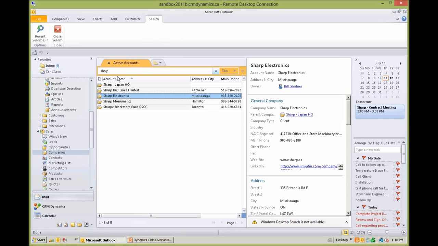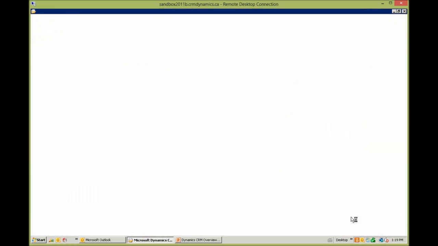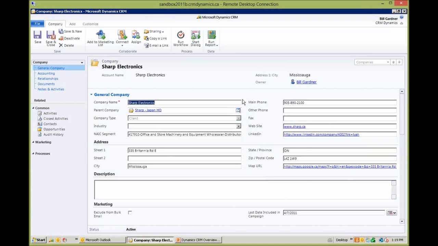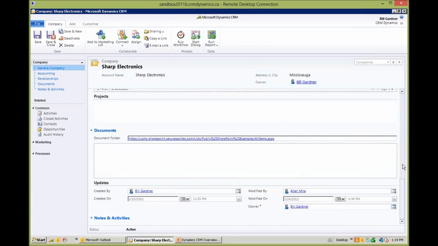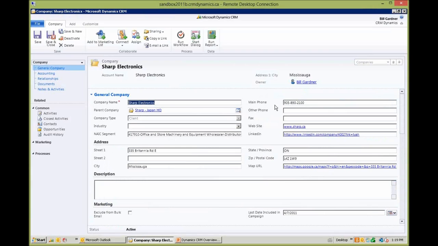Okay, so here's the list of the companies that contain Sharp. Sharp Electronics is the one I'm looking for. There's a little preview over here, and just click on it. And now I've brought up their record. Now this layout is very flexible. I'll show a little bit more on that in a second. But I can have up to 4 fields on every row, and it will actually scroll down a fair ways. So everything is really in one place.